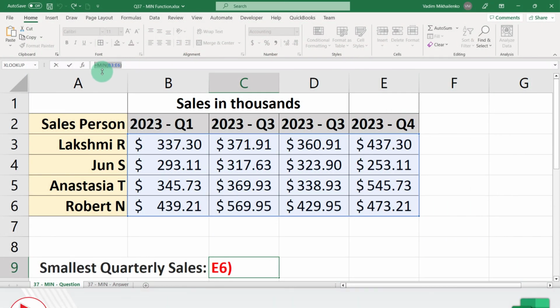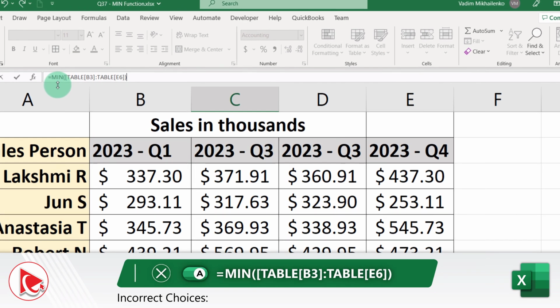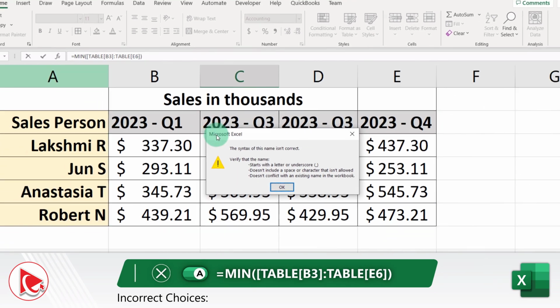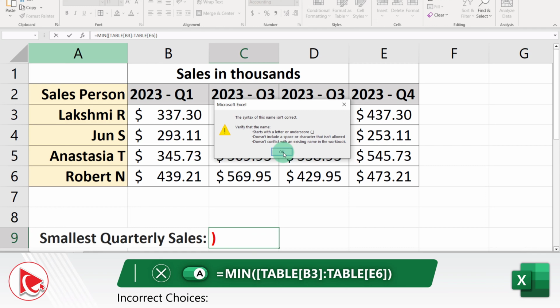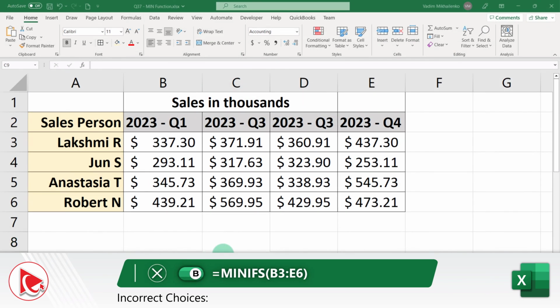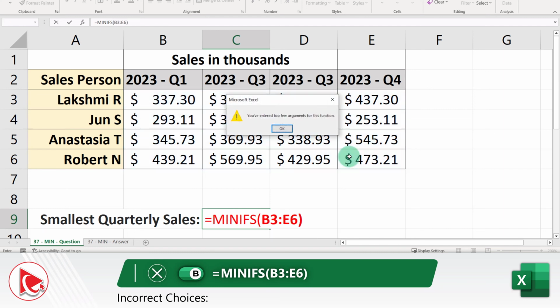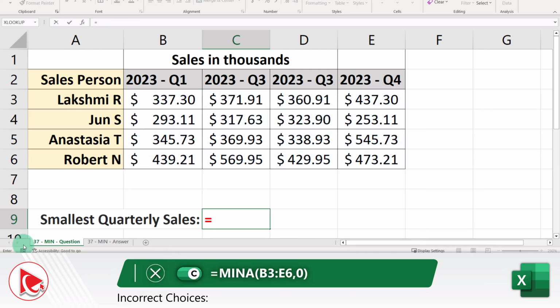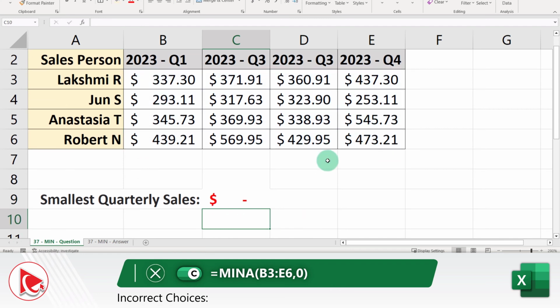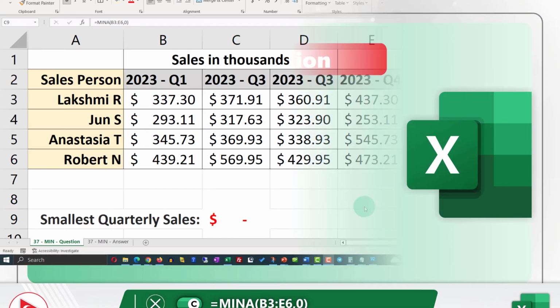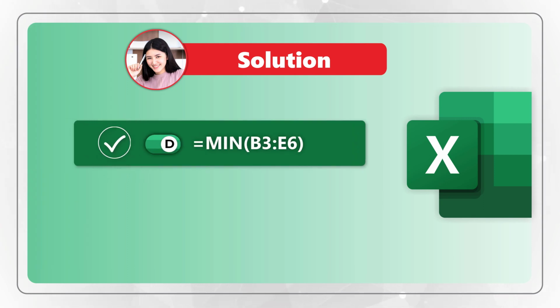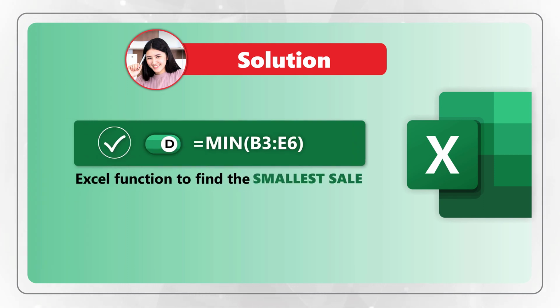To reinforce the knowledge, let's also look at the incorrect answers to better understand why they are incorrect. Choice A is incorrect because it does not return valid results. Let's try it. You see that the syntax is not correct. Choice B, the MINIFS function, sends an incorrect number of arguments into the function and thus generates an error. You've entered too few arguments for this function. Choice C, on the other hand, MINA function has too many arguments and doesn't return any results. So the correct choice here is choice D, when we use the MIN function to find the smallest sales.